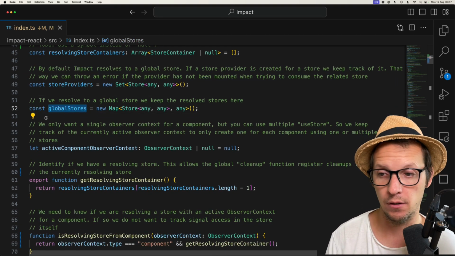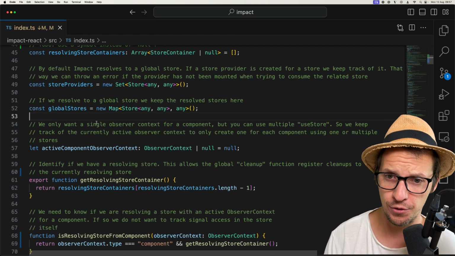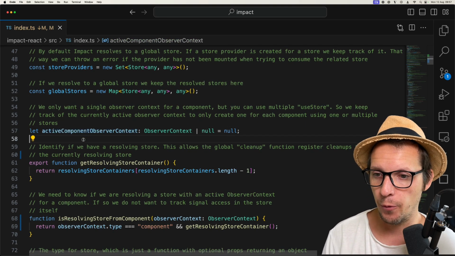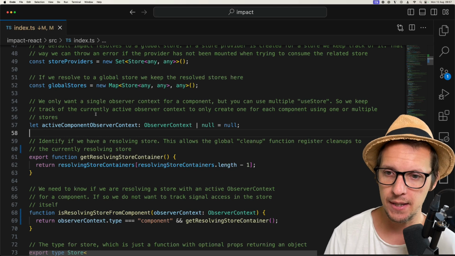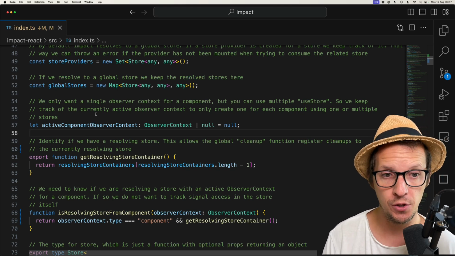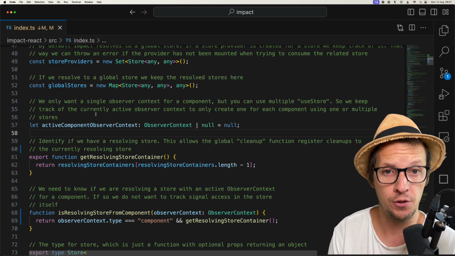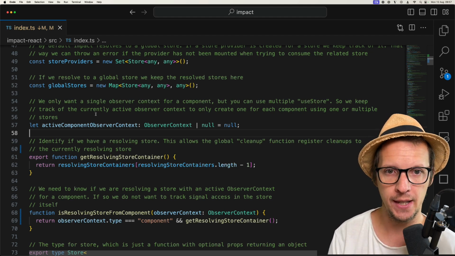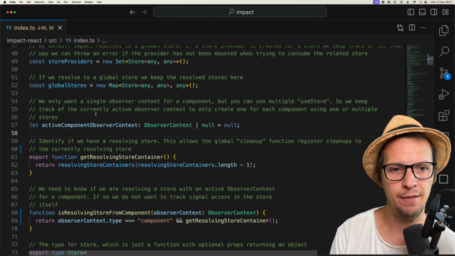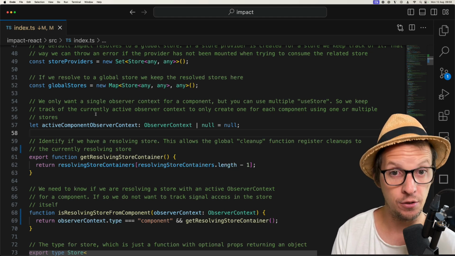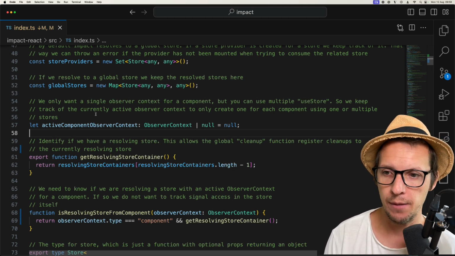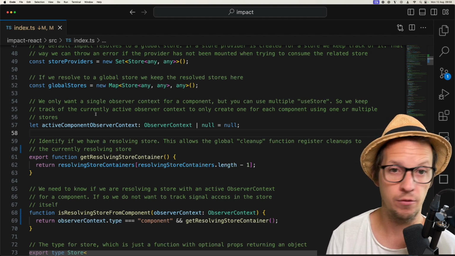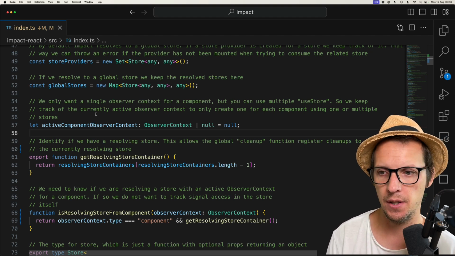And then we have our global stores. If we resolve the global store, we keep the resolved stores here. An active component observer context. We only want a single observer context for a component, but you can use multiple useStore. Like you can consume multiple stores in a component, but the observer context is tied to the component, even though it's the useStore hook that creates it. So we keep track of the currently active observer context to only create one for each component, regardless of how many stores it consumes.